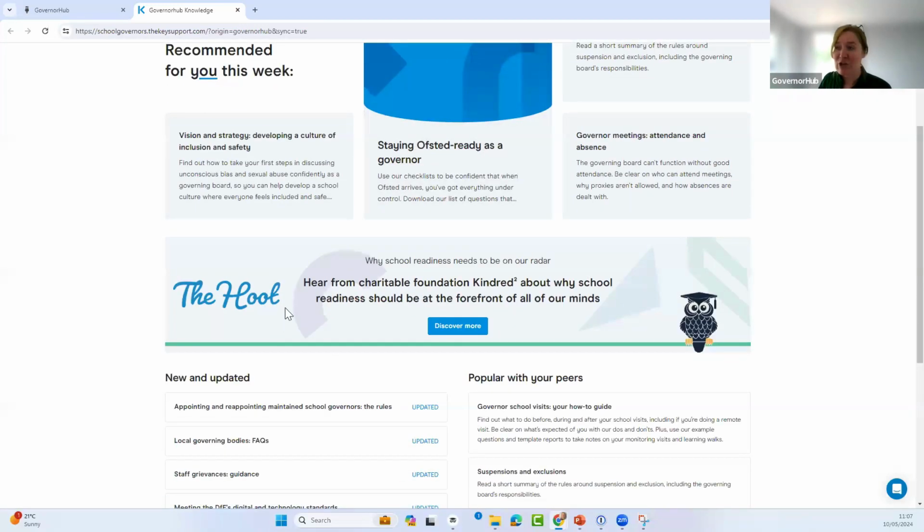We've also got a link to the Hoot, which is our governance blog. You can sign up there for a weekly news briefing, so you can get an email every week with what are the top stories in the news. My colleague Leonie, who's on the chat, is responsible for putting that together and sending that out. And it's great because what she sends you is a list of the headlines and links to articles on GovernorHub Knowledge that support every single headline in the news that is about education. So again, it just does the work for you and finds the information that you need at the point that you need it.